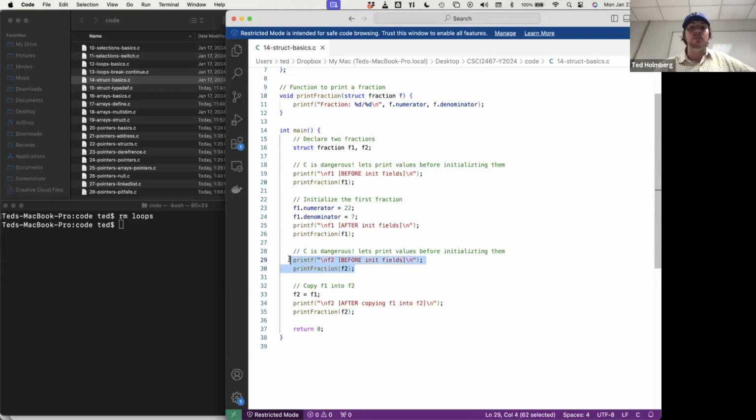Then we're going to do the same thing. We're going to take F2, right? We're going to show what it is before we assign any values to it, to show how dangerous this is. Then we're going to look at the assignment operator as it is used on structs. So you're going to see we can go ahead and copy the fields of denominator and numerator from F1 into F2. And when we do that, when we print F2, we should be able to see that it now has the same denominator and numerator that F1 has.